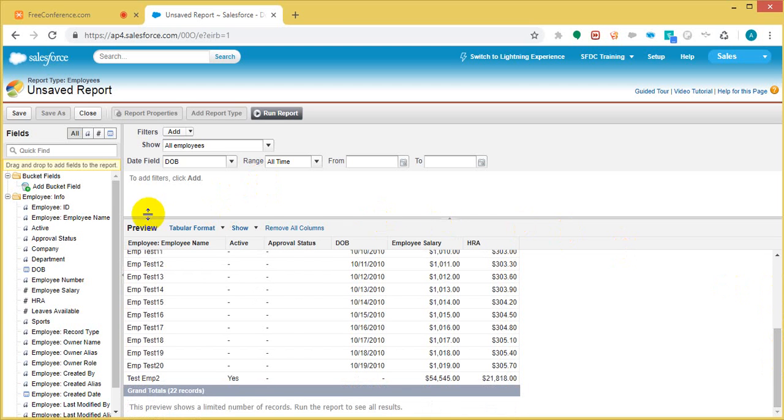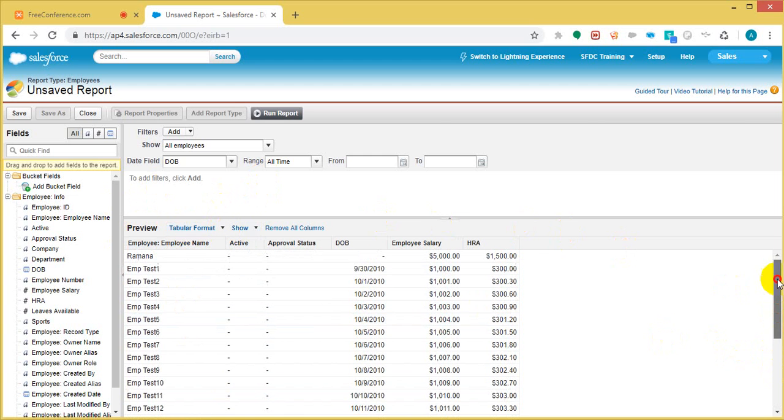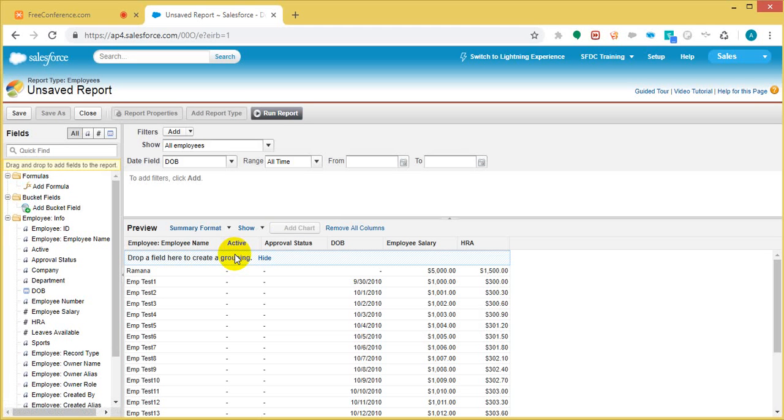Here are the different types of reports. We have the tabular report, which just gives rows and columns, that's it. If you want it in the form of a summary report, there are four report types: tabular reports, summary reports, matrix reports, and joined reports.